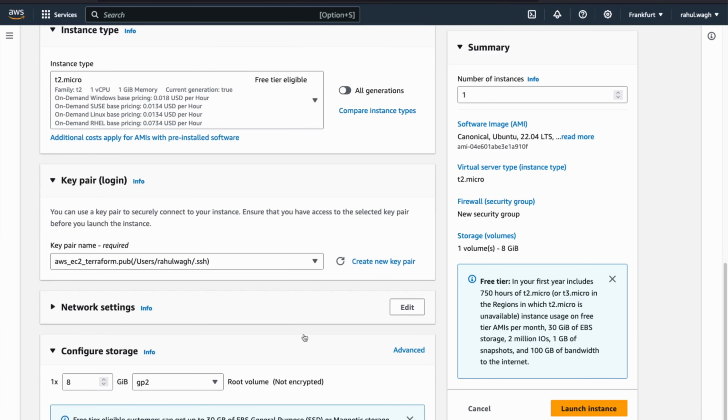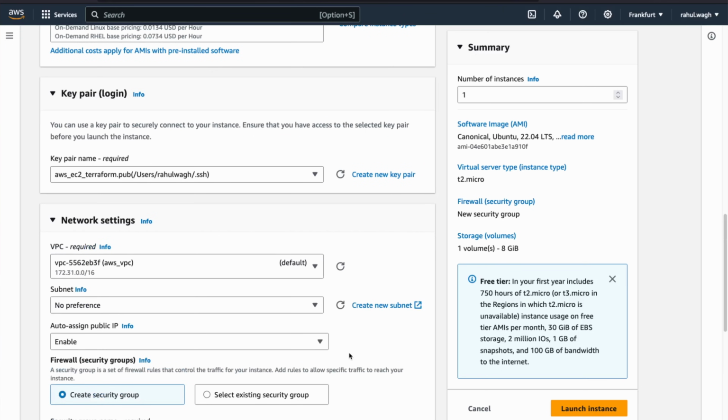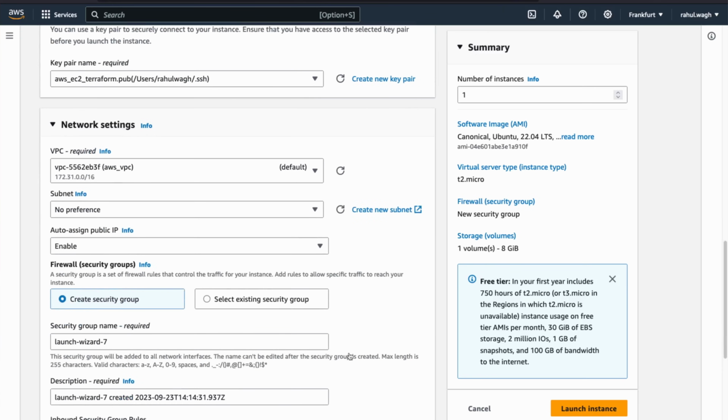The next thing which we need to pay careful attention to over here is the network setting, because here we need to carefully assign the VPC subnet we are going to use for this particular EC2 instance. So click on this network setting and click on edit. And let's take a look at the diagram once again.